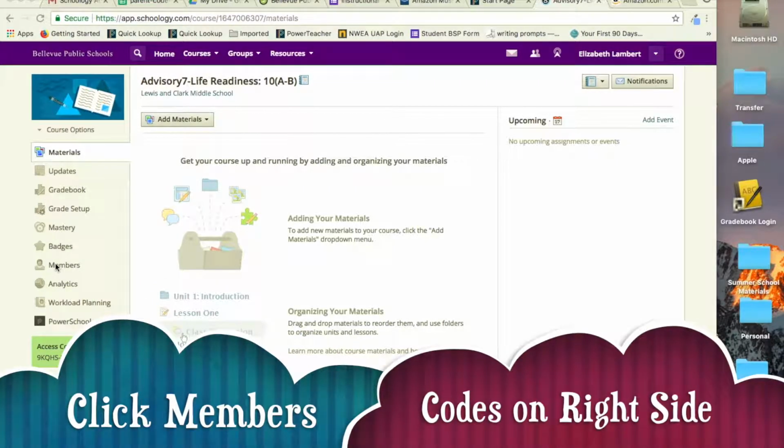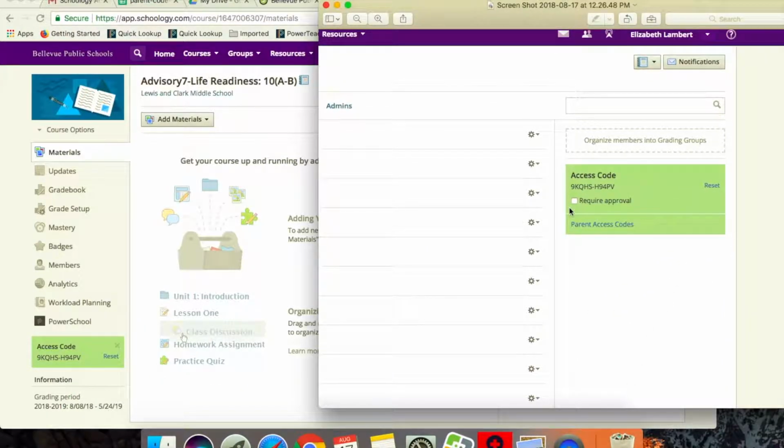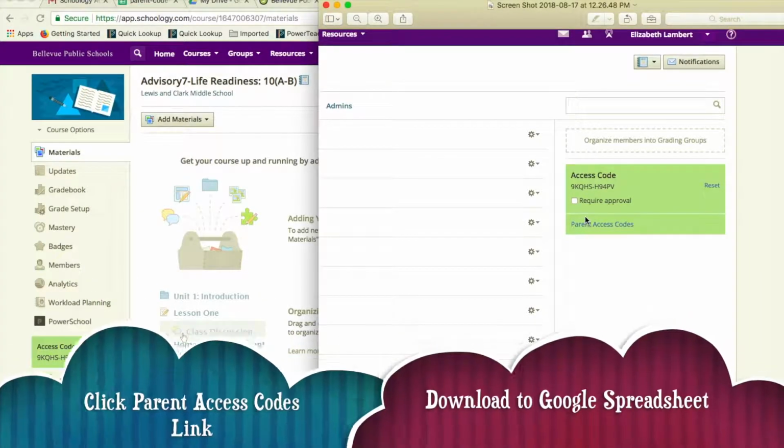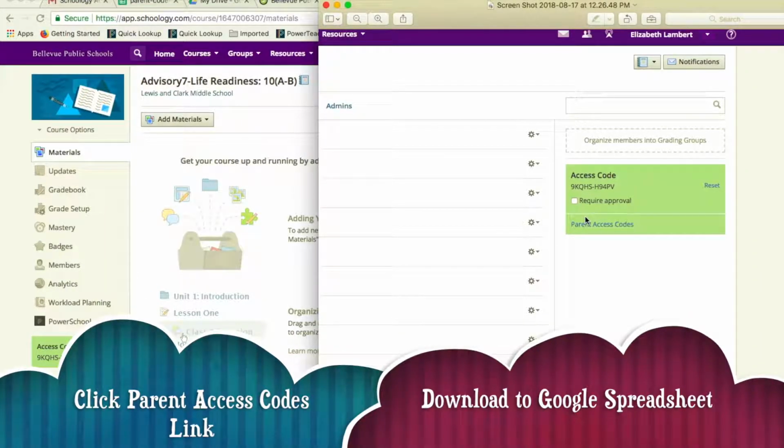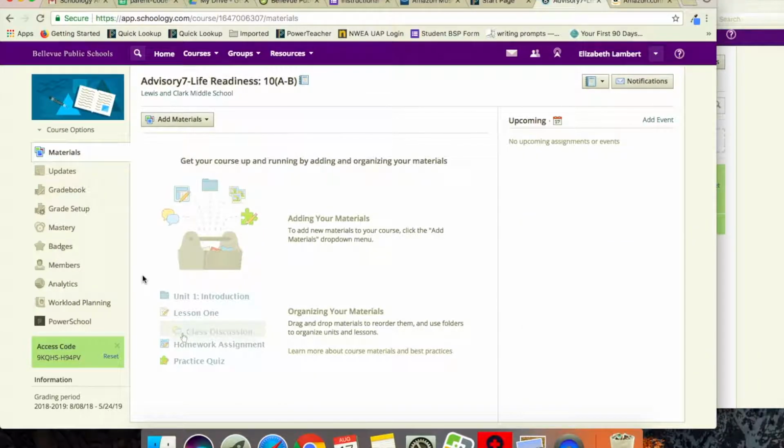Click on members, and then on the right-hand side you will see, in green, access code, and then you'll have this link for parent access codes. When you click on it, it will download and you can open it up in Excel, or you can choose to have it open up in Google Sheets, which is what you're going to want to have it open to.